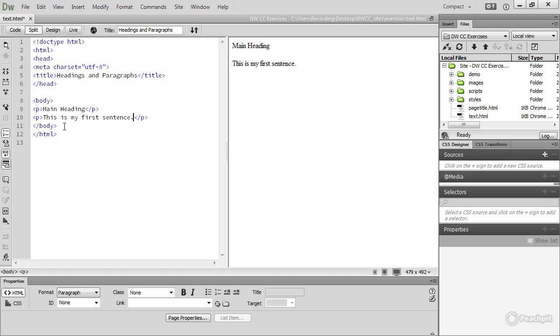At the end of a sentence, you of course need a space, so if I press the space bar once, I'll get a space. But if I continue pressing the space bar, look what happens. Several spaces have been inserted in Code View, but there's still only one space in Design View. And this is the way that HTML works. It ignores extra spaces. In fact, it ignores extra lines.